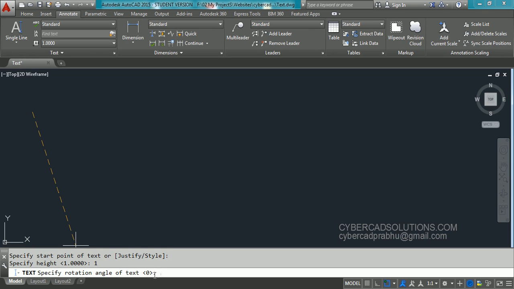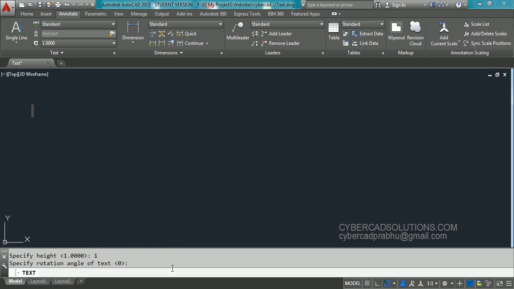So rotation angle can be 0 or 45, 90, whatever angle is required to place the text, you can enter the required angle. But I am going to leave it as it is. I am just pressing enter, which means I want to place the text at 0 angle. So I am pressing enter, accepting 0. Now we have to type the text. Let me type a few words.